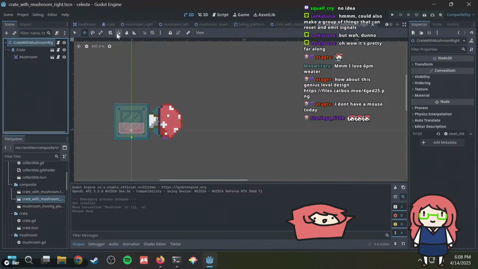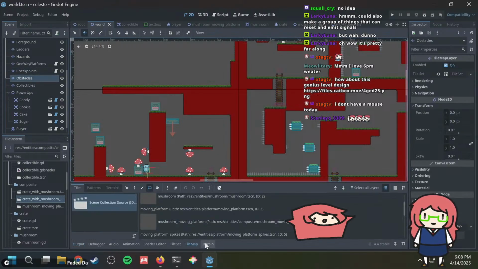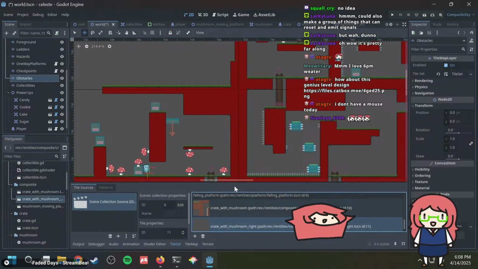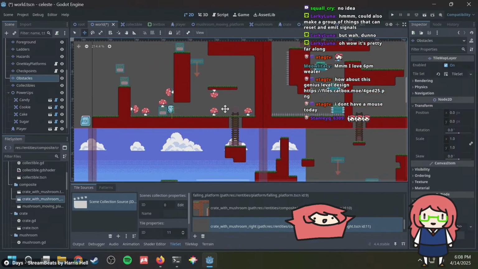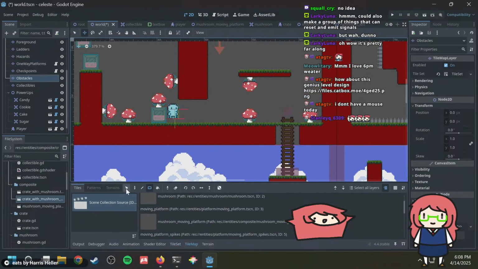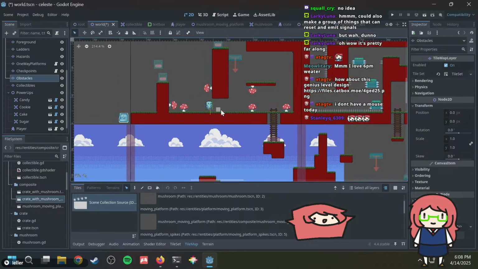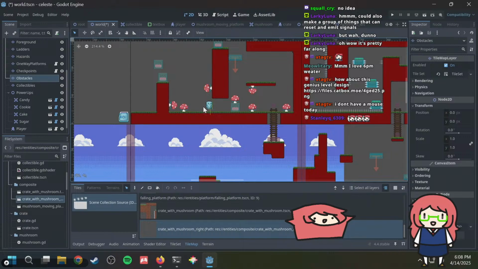And then you go back to your world. Go to the obstacles. Okay, then you add crate with mushroom right to here. And then there's too much stuff in this room. Let me move some of this stuff around. This guy over here. Okay, crate with mushroom right. You put this one right here.